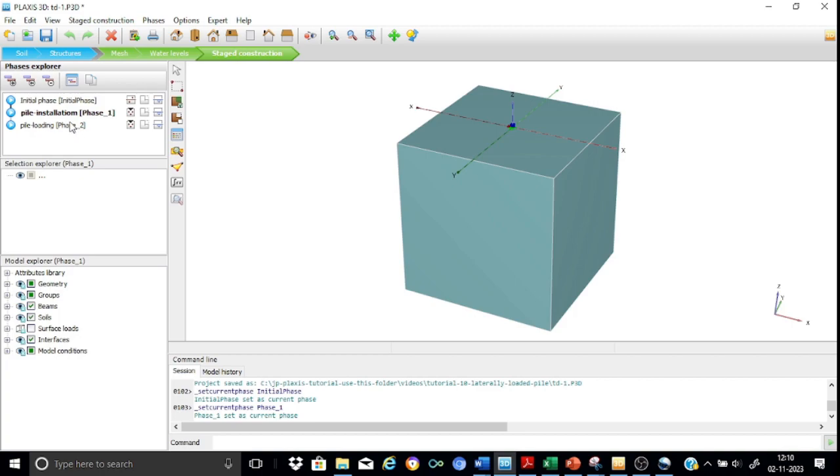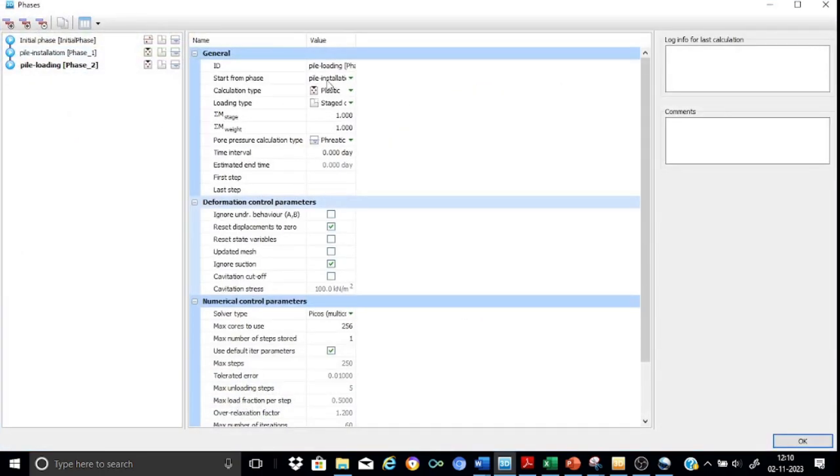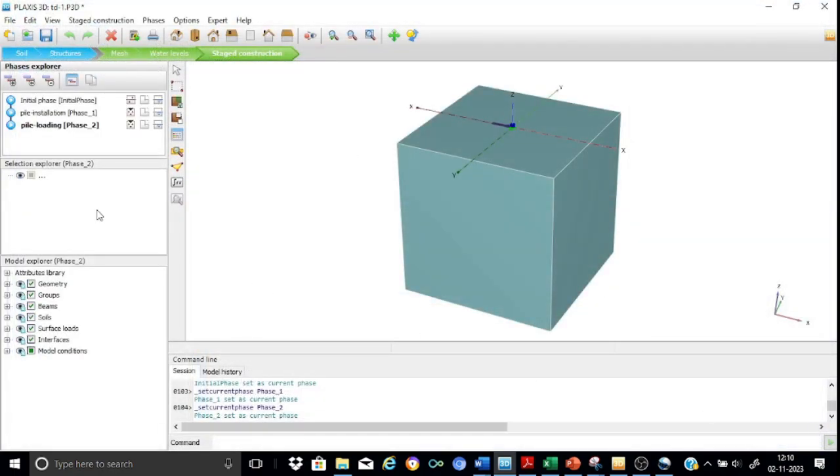And now coming to the third one, that is the pile loading phase. We started from the pile installation phase, and here we have reset the displacements to 0, and all the numerical control parameters are kept by default because this is a simple problem. We don't require any kind of refinement. Now let me also show you what are the changes that we have made in the various model components.